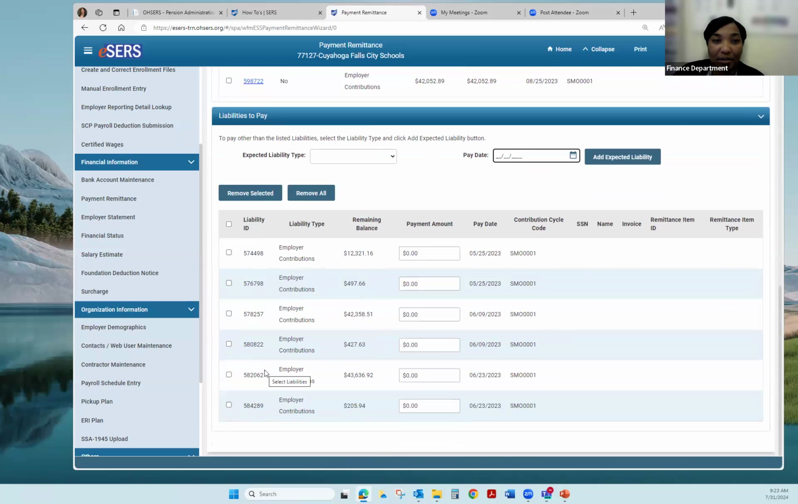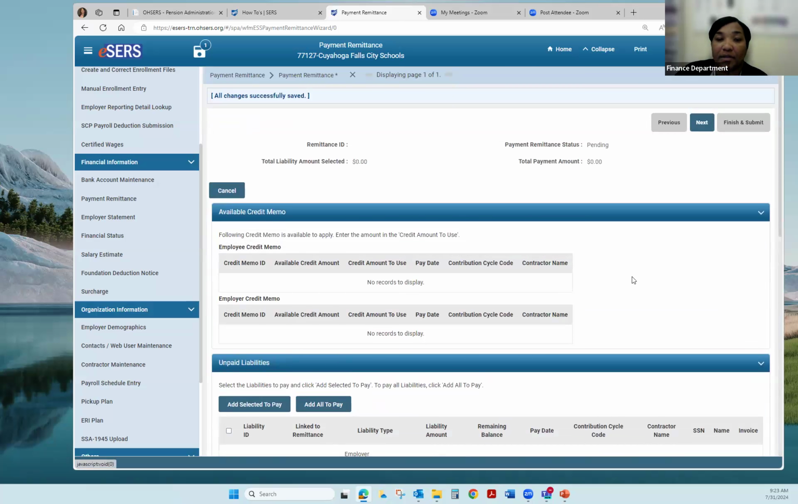That's why my liabilities are under liabilities to pay. Now I will just go ahead and type in that amount. Oops. Too bad, I put the decimal in the wrong place. All right, and then we can go up top and hit next.